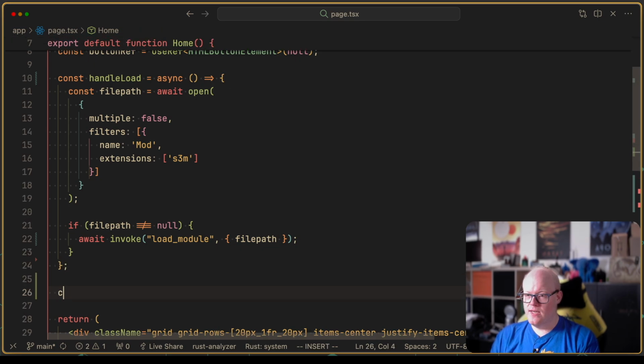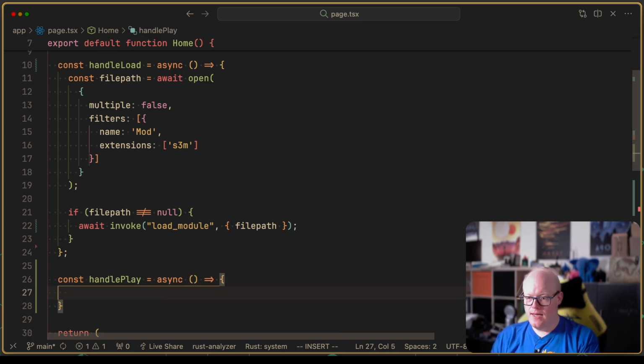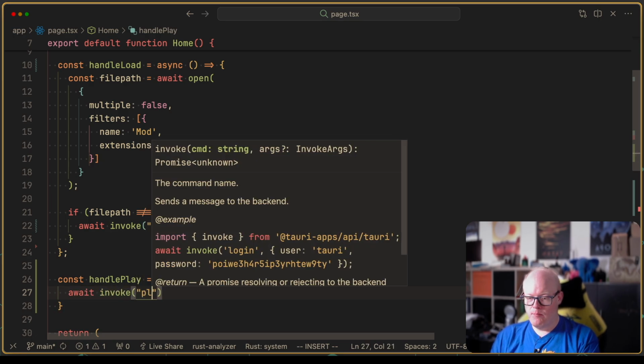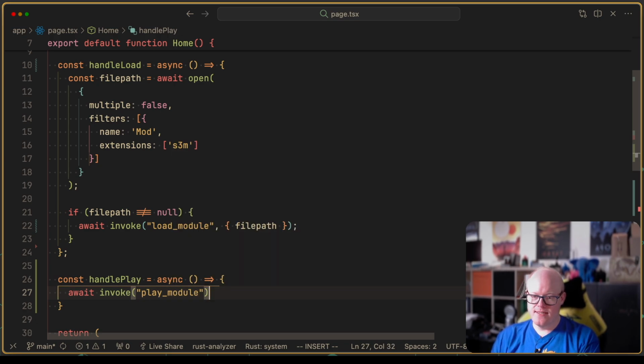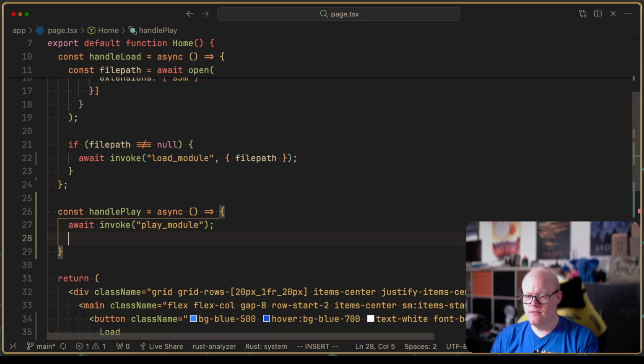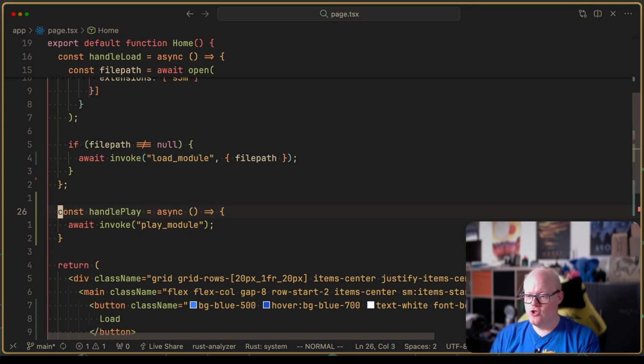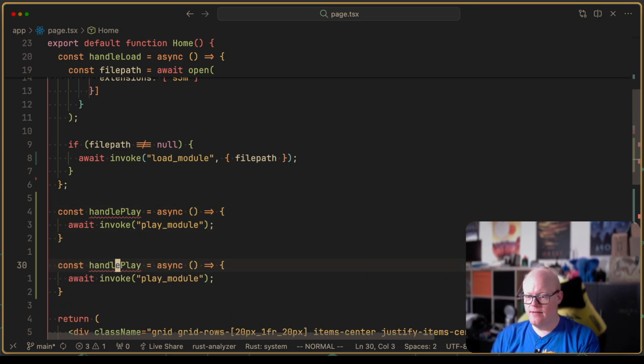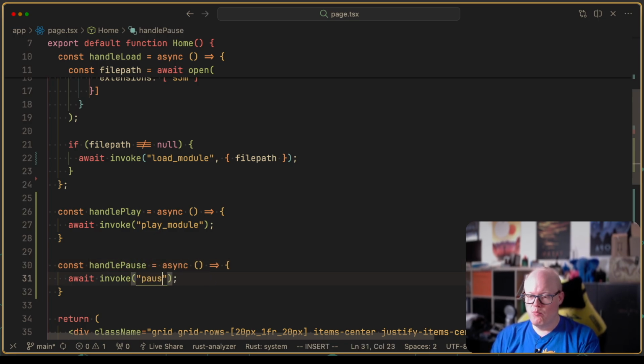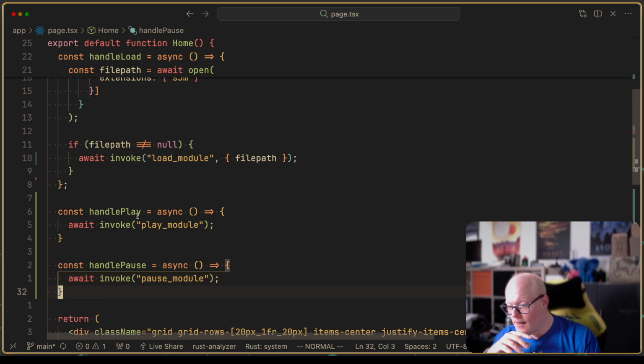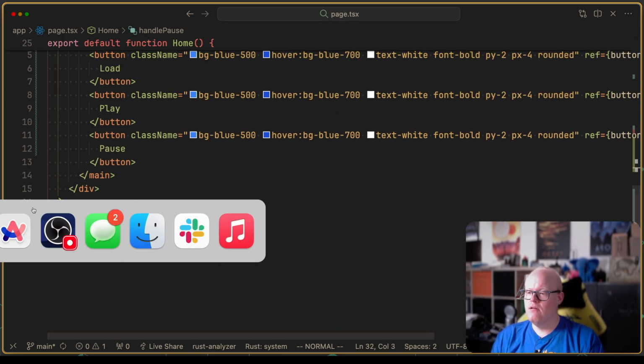And now I guess we need handle play, which would be an async function as well. And it will be only await invoke play module. And it doesn't take any arguments. Does it now need an empty object here, or we will just see, I guess. Let's just test it without anything. And handle pause there. So pause module. Yeah, and this should actually be it.